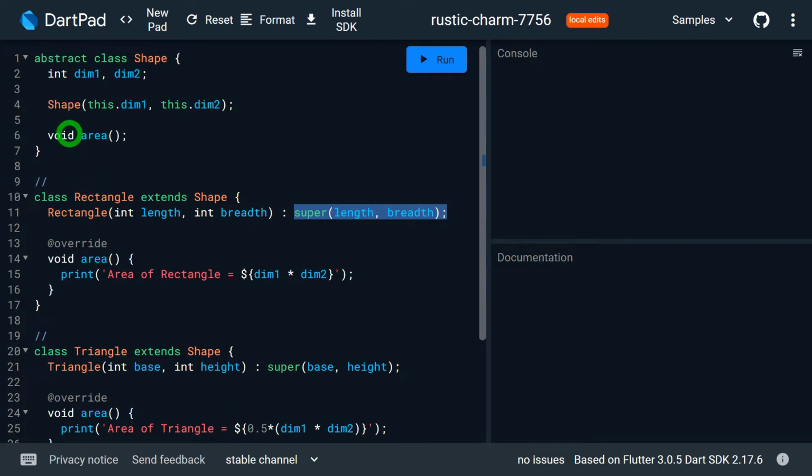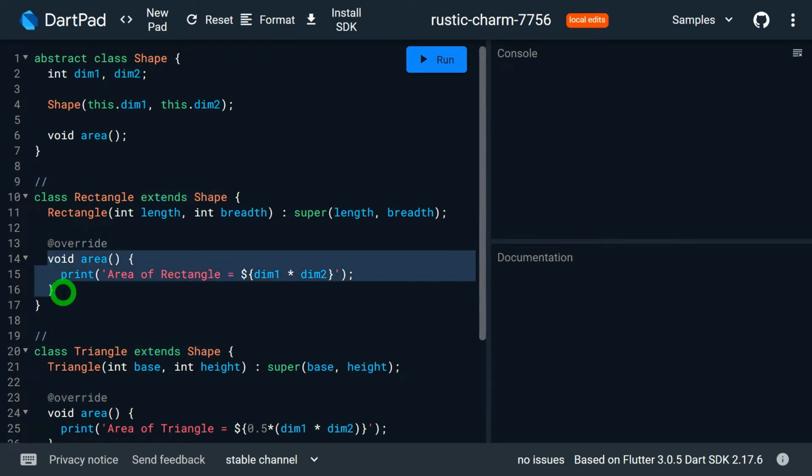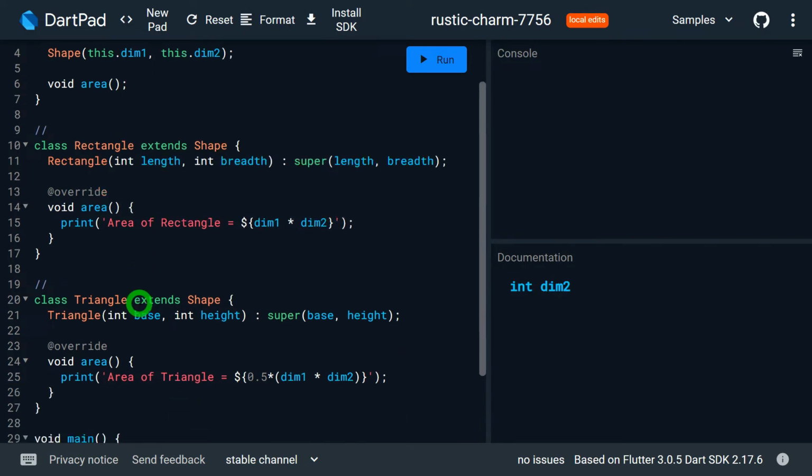Then, as we know that whenever we extend the abstract class, it's compulsory for the subclass to override the abstract method present in the abstract class. And that's what I have followed here. And with respect to the guidelines given by Dart, I have written override here. So this is the annotation. Then I have a proper implementation of this void area method, which is simply printing the area of the rectangle using some formula. Then we have a class called Triangle.